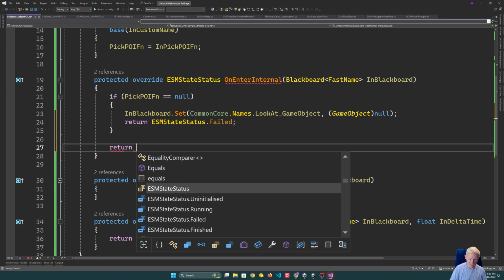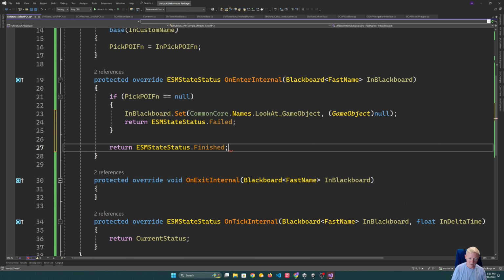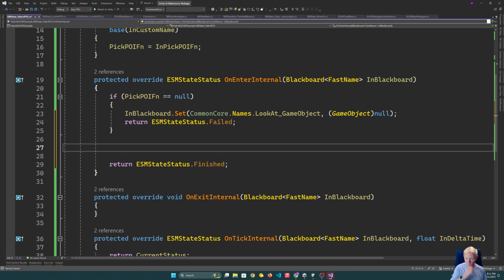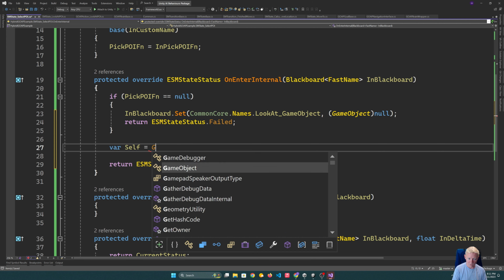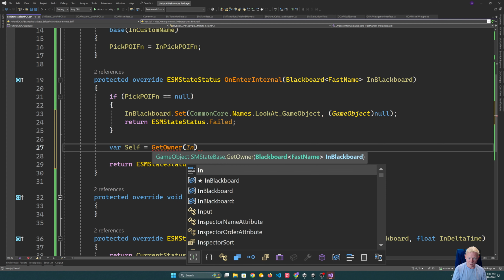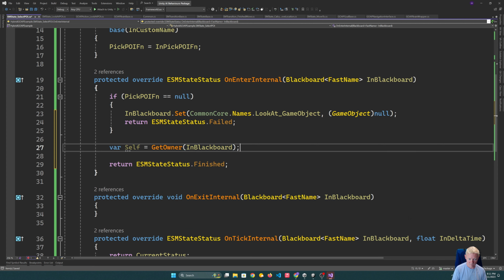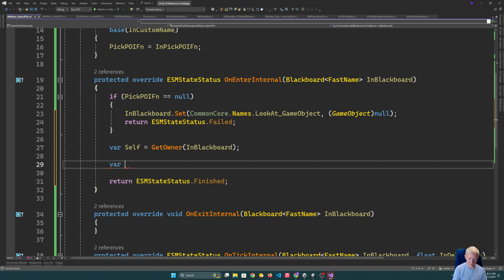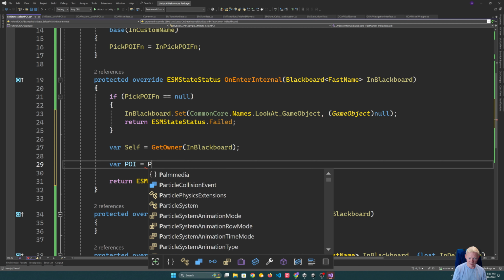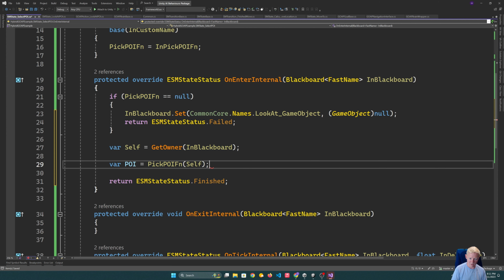The default is going to be that we finished, but what I then want to do is run that function and try and actually manage to select something. So firstly, I need to grab self. So we get our owner from the Blackboard, and then our point of interest. Well, we have a pick point of interest function like that.